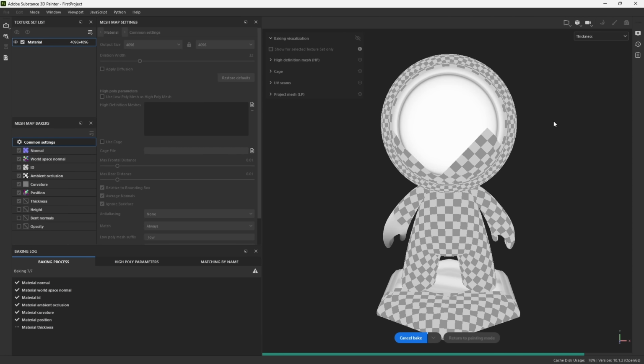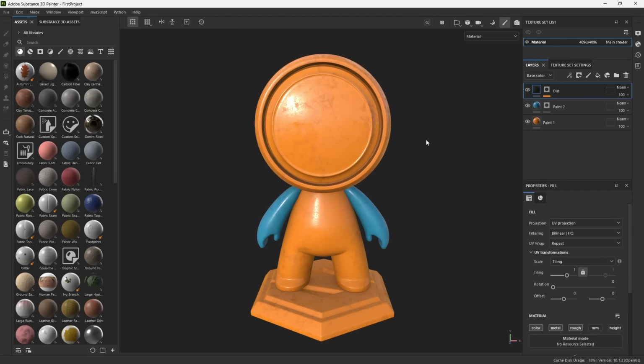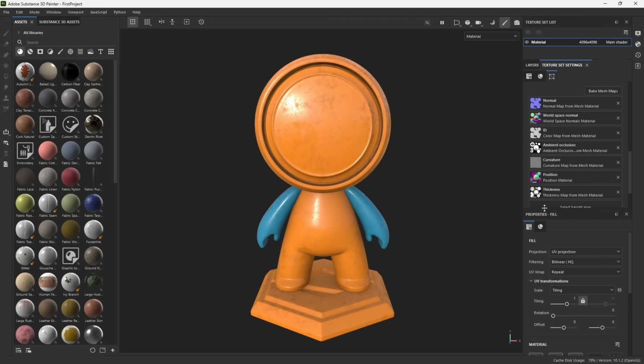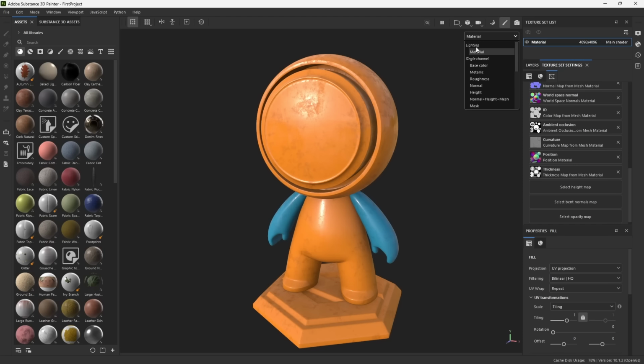Now, I'm going to come down here and select Bake Selected Textures, and we can see in real time those textures being created. Now that we are finished baking, to return to the main mode, which is called painting mode, I can select this button right here, or select the paintbrush icon in the top right. Now to see the new maps that were created, in the texture set settings, I can scroll down and here are all the new maps. And to visualize it on my mesh, instead of viewing our materials channels, scrolling more down, we have mesh maps that we can look at.